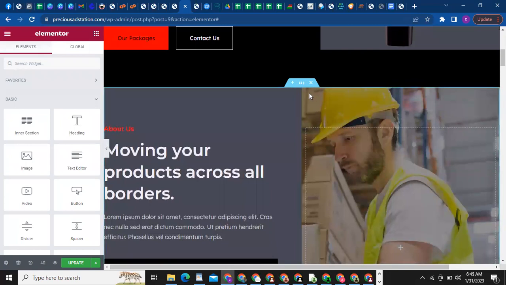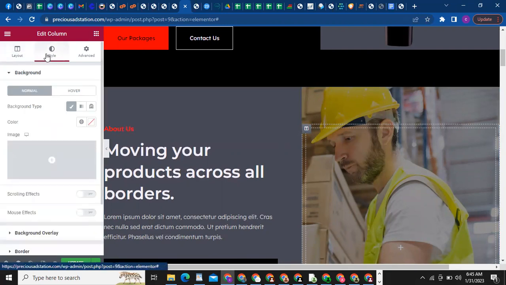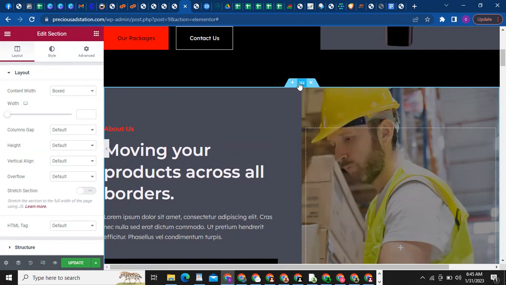You want to change it, right? How do you change this image in the background? Let me check if I can change from here. So I click on this column, go to style, right? But there's no image. So I'm going to click on section, edit section. If you want to edit a section, just put your cursor here and right click and click on edit section, or just click on it. It's going to open up here. You can see here edit section. Then you click on style.